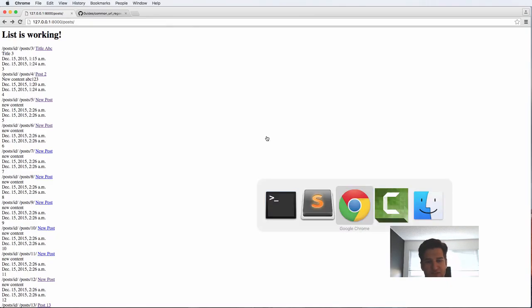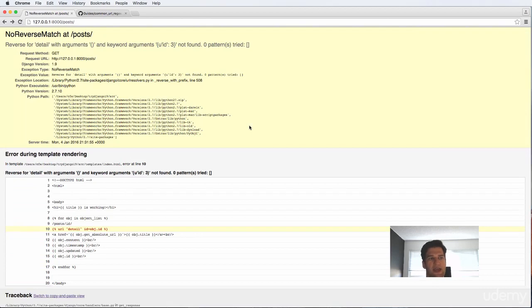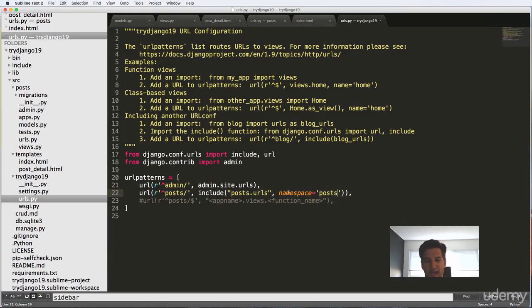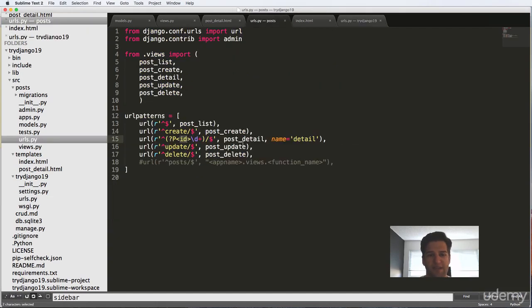Now that I've added this namespace in, if I refresh, it gives me this no reverse match error for detail, and it's going to do it for every single one. Once I add this namespace in, it just adds one more level of actually designing how our URLs work, and it makes it cleaner. So then we can keep our name detail even if we have multiple apps with the same URL name detail.